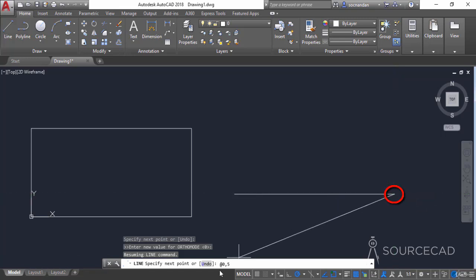So whenever you add an @ sign, the origin will shift to the previous point where you have clicked. So if this is origin and we want to make a line of length 5 units in the upward direction, the coordinate of that point will be 0, 5. So let's press enter, and here we have it.